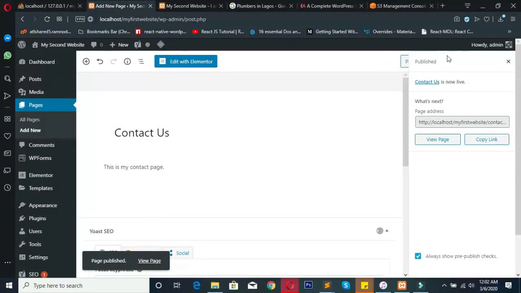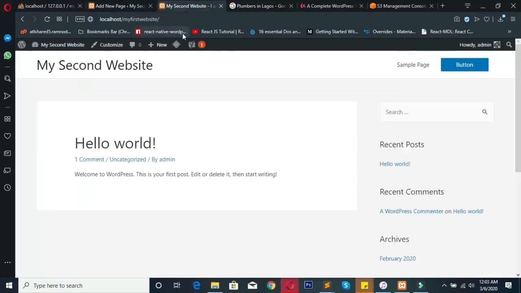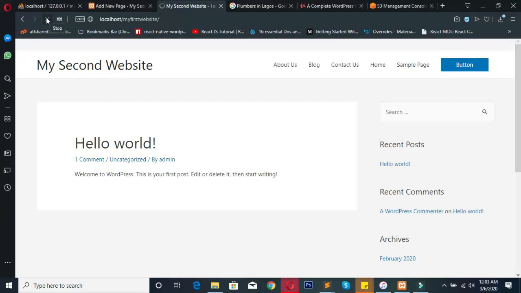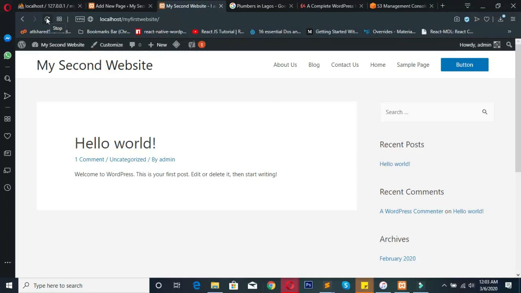Now we are going to assign a page as a home page. If you come here, you will notice some changes. Most likely you will notice some changes when you refresh the front end of the website. Some changes you can notice: you will look at this place, you will see that the menu is starting to populate. About is showing, blog is showing, contact us is showing, home is showing, sample page is showing, then this button which comes from the theme.